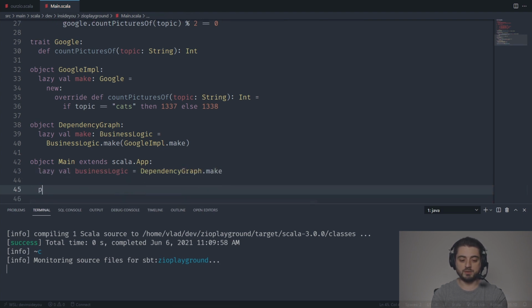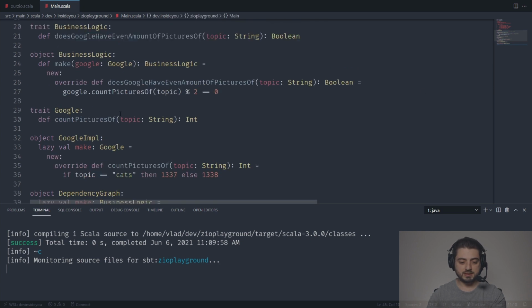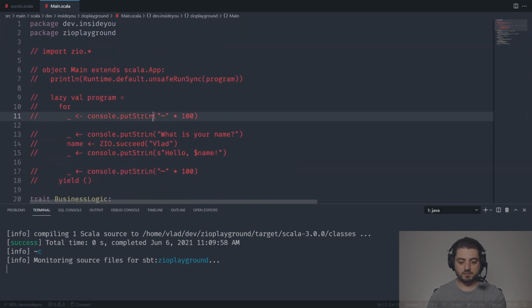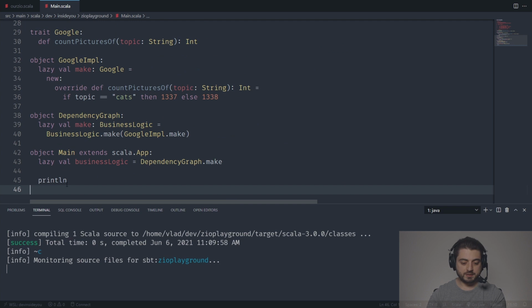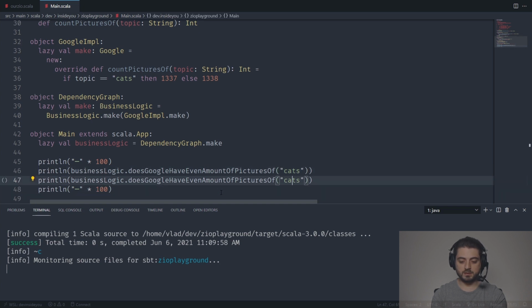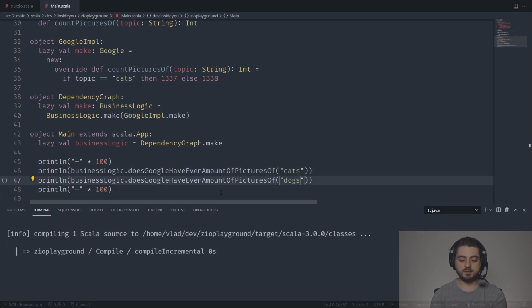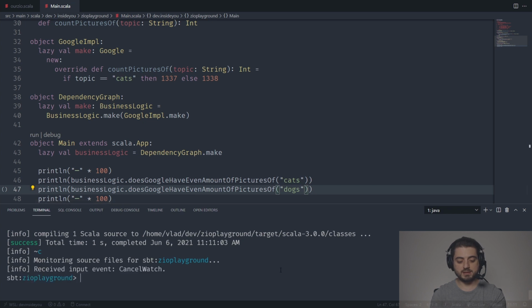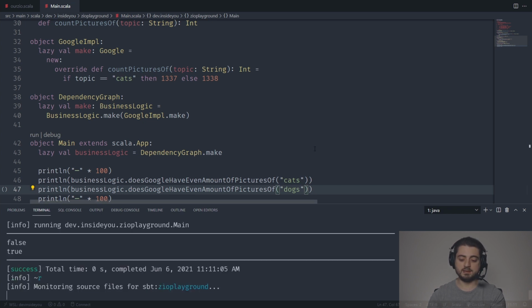Okay, now we're going to print out. I'm actually going to steal my favorite hyphens from over here. Go down like this, print line like this. So it's not even functional yet, right? Doesn't matter as of right now. Okay, so auto completion. There we go. Cats. And over here, we're going to do dogs. And now we can finally start running this thing. Run. So as you can see, for cats it's false, and for dogs it's true.